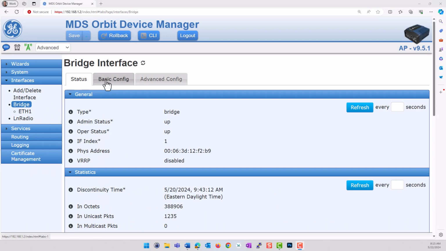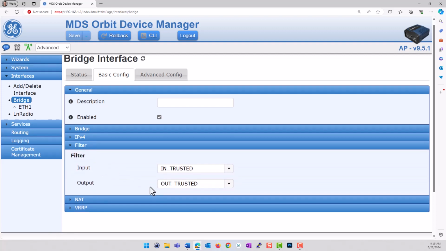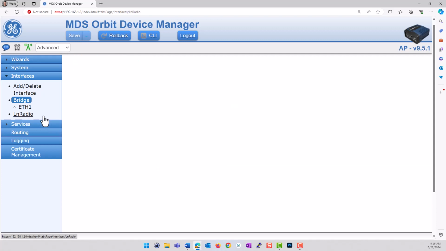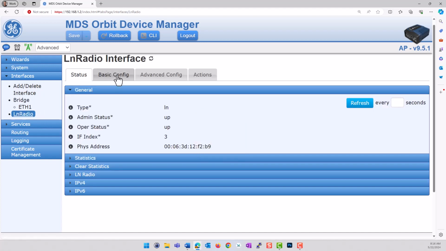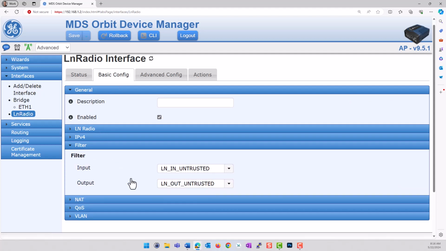My bridge firewall policy is going to be configured under the bridge interface, basic config, filter. And you can see here we're using an in-out trusted firewall policy, which we'll review in further detail, but just understand that this means anything in and anything out. Alternatively, my LN radio is using a different policy. Here we can go to basic config filter and see we are using a custom LN in untrusted, LN out untrusted.